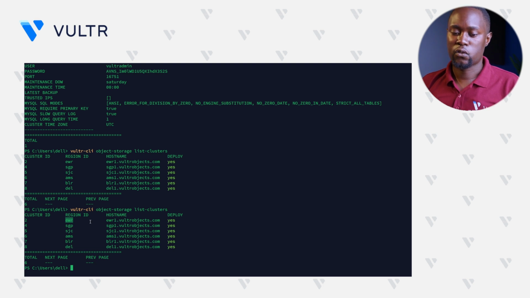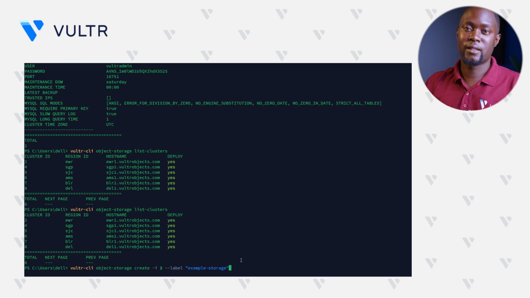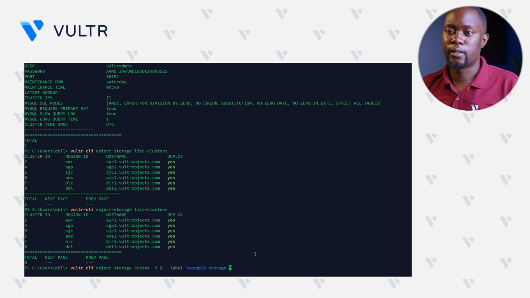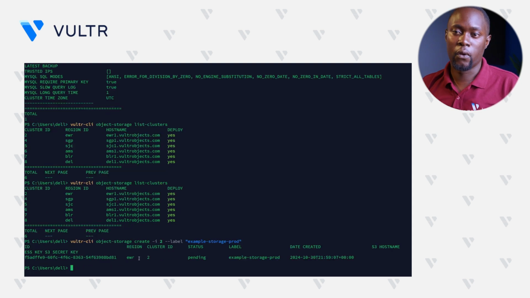So you need this cluster ID to deploy a Vultr object storage resource using Vultr CLI. Next up, let's go ahead and deploy our Vultr object storage. By running Vultr CLI object storage create with an integer value, which is the cluster value, this time around we use the figure of 2 and a simple label such as example storage, and let's modify it a little bit to include example storage production.